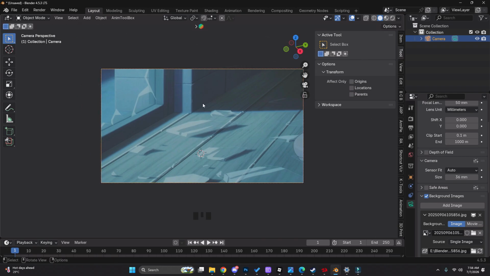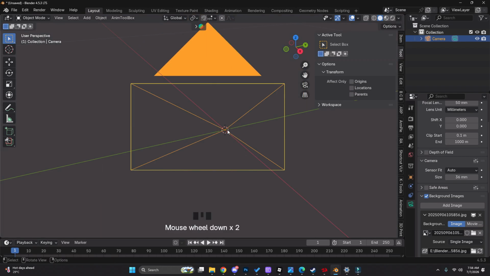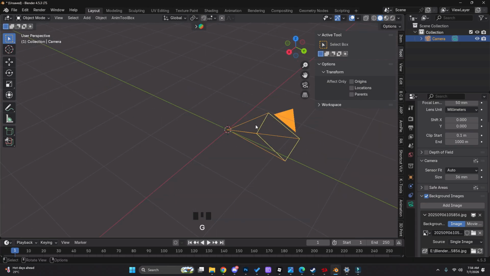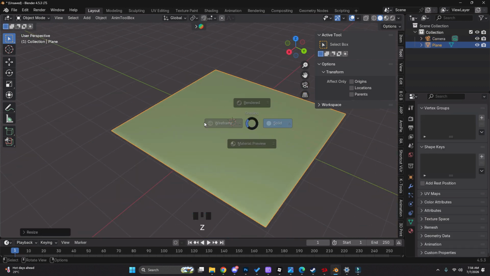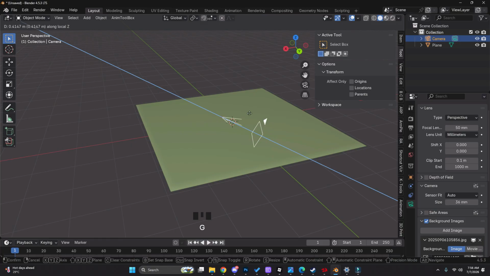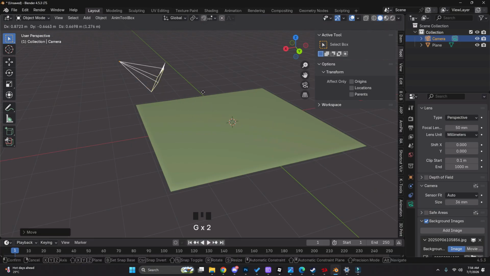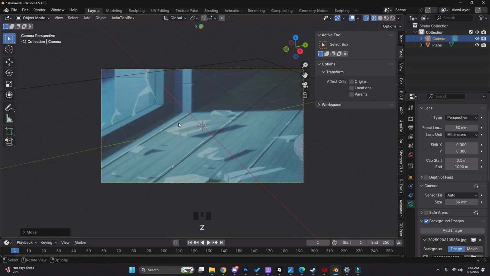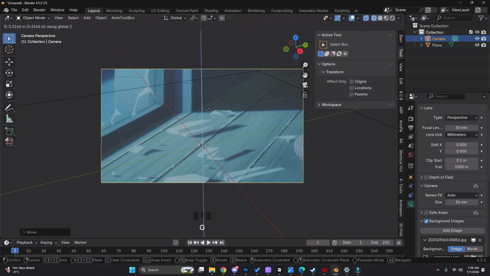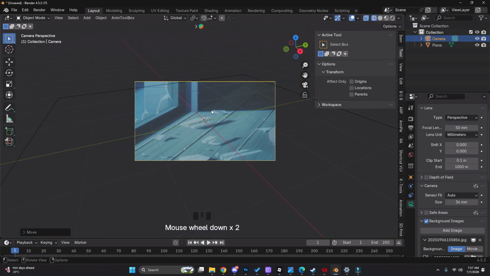But right now my camera is not pointing towards the ground like it should be. It's like already on the ground and it's pointing under the ground. So let's fix that. I'm gonna add a mesh plane over here and just scale it up for now. And then I'm gonna select this camera and move it behind this plane, something around here. Then I'm gonna go into my camera view and make sure it lines up properly. For now, this is good enough.